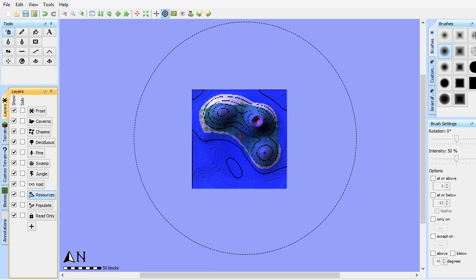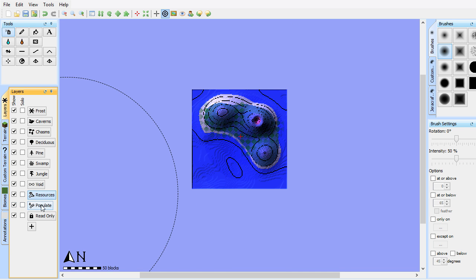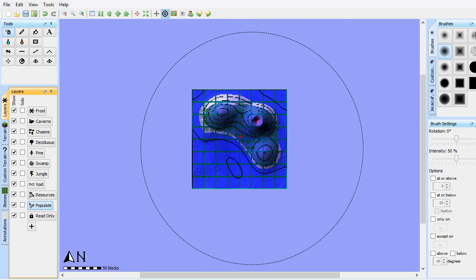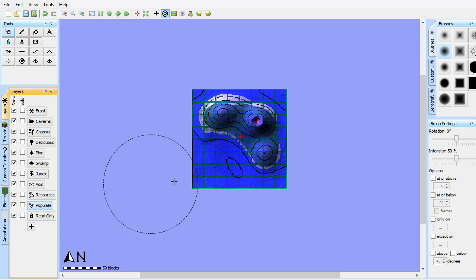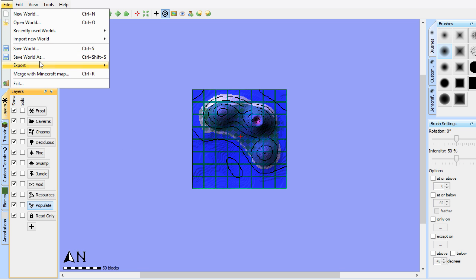We can then also, if you're doing this as a survival world, paint resources on and populate the terrain, and that's going to make sure that there's vegetation as well as ores, coal, water, and lava pools, just to add a little bit to it. If you want to customize all that yourself in this program, then don't do these two, and you can work with that elsewhere. But I think that looks pretty good.